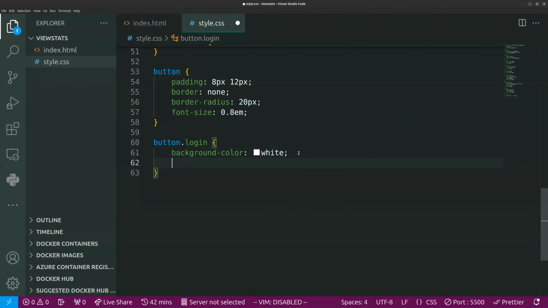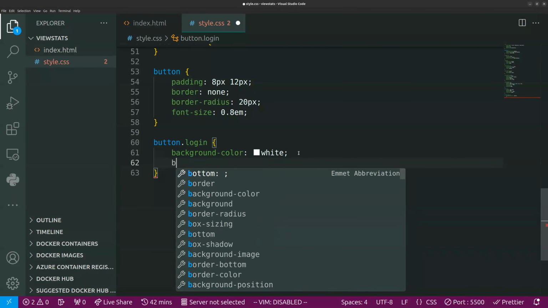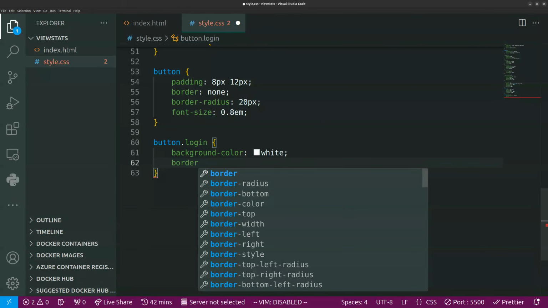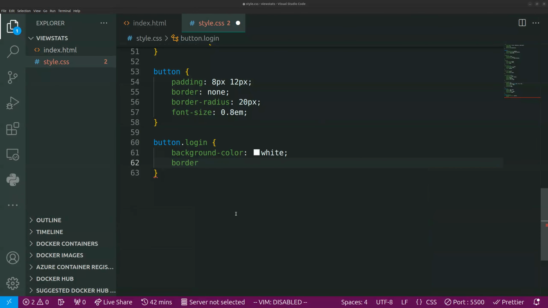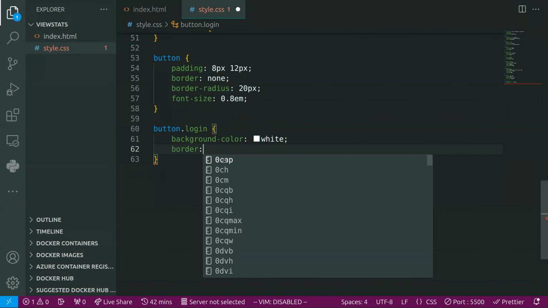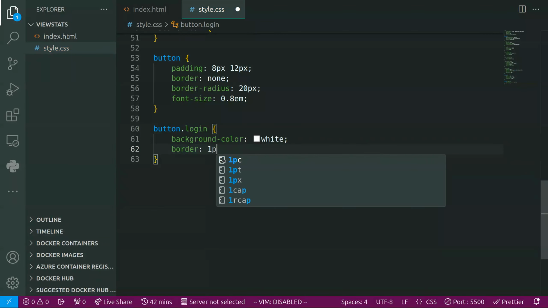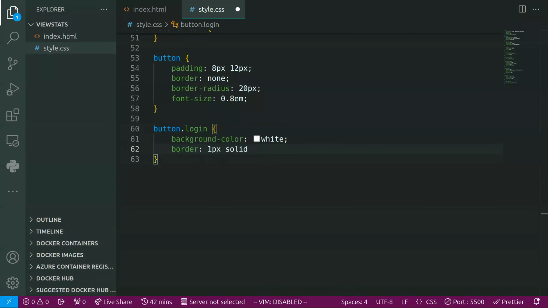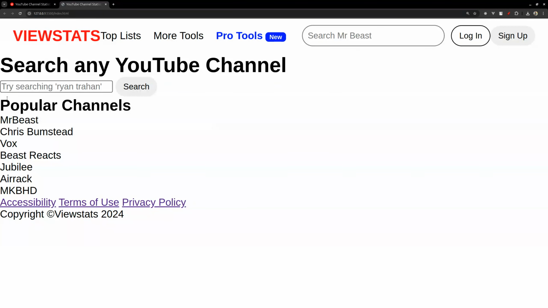And then you can give it a border as well. So we'll give it a border. For border, we'll do 1 pixel solid, and I think you can make it just black for now, just to see what that is going to look like. And if we switch back here, okay, that is what it looks like. We can just maintain it as that for now.